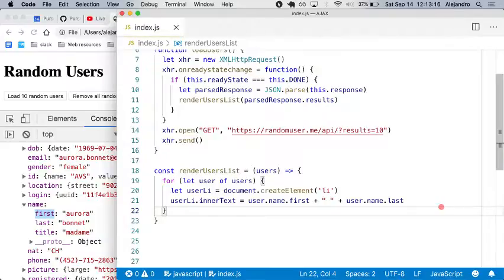Iterating over the array of users, for each one creating an li element and setting the inner text of that li element to have the first and last name of the user. Yes, Douglas? You may be going there, but you also have to create an unordered or ordered list of houses. That's a good point, yes.